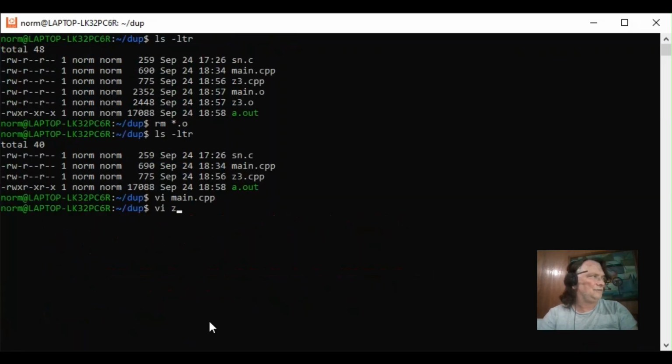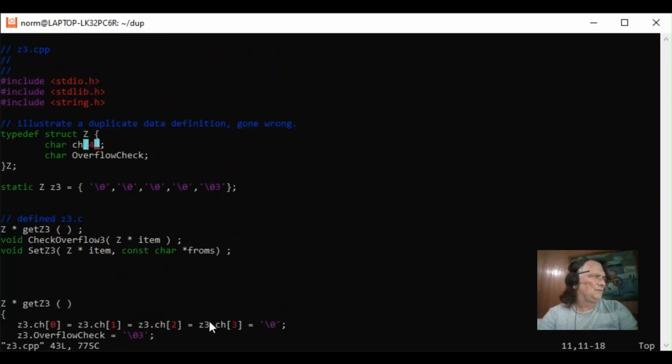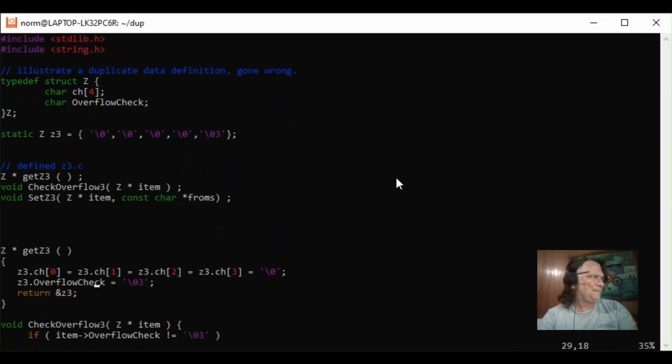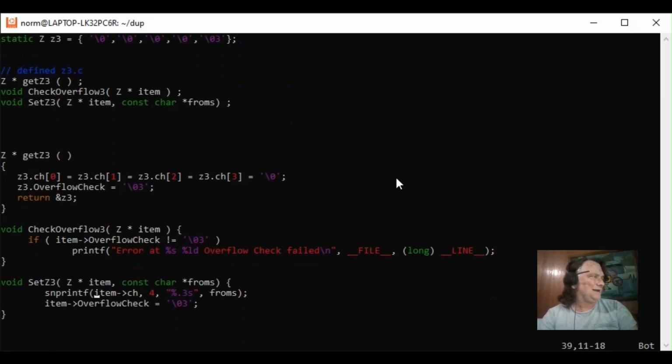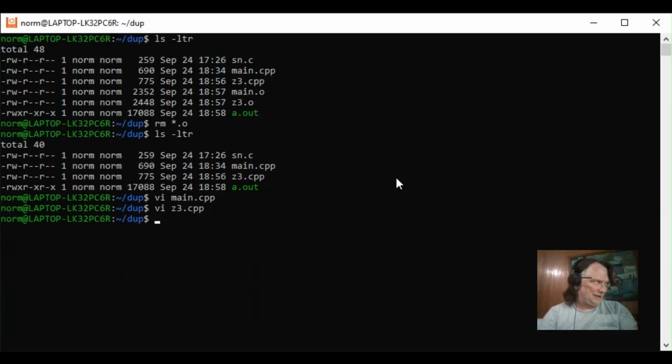Let's go over to Z3. We see that we have 4 bytes in ch. 4. Not 48, not 47. Yeah, there's a different definition. This is bad. You would think that C is going to give us an error message. It will not. Let's see. Here are the functions. Well, one of them is just to check the overflow and return. Anyway, let's go ahead and run it.